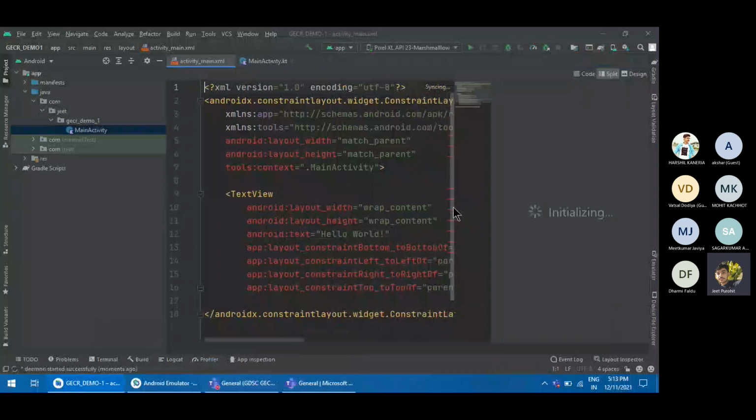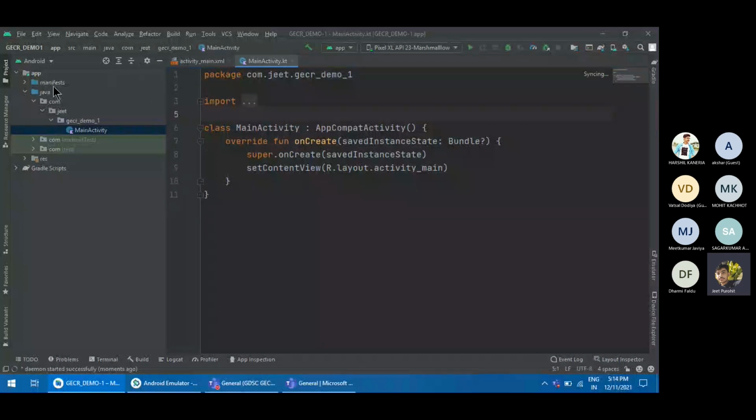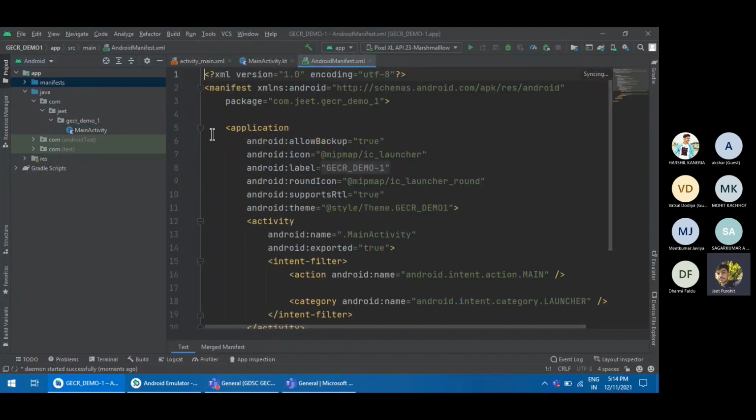Okay, so our project has been successfully built. Now let's look at the structure of our entire project. So this would be the structure of our project. There will be a manifest file. We can consider this file as the heart of this project.